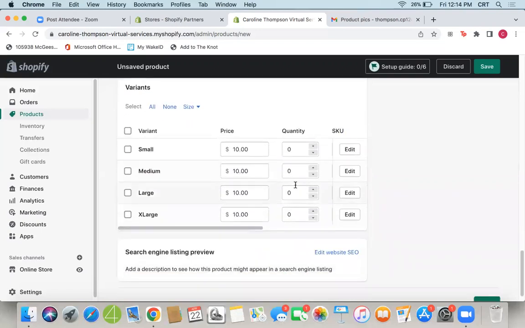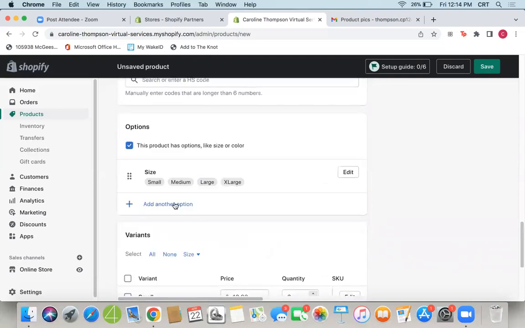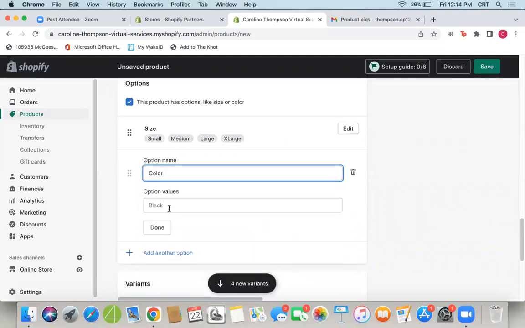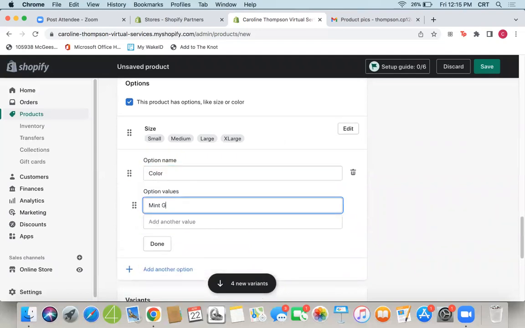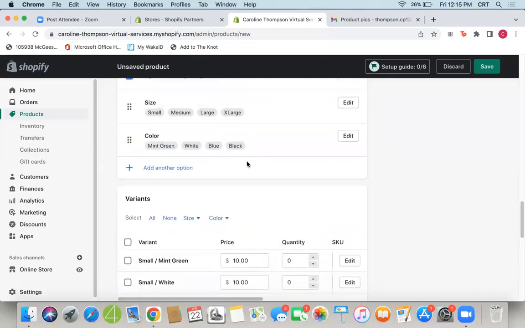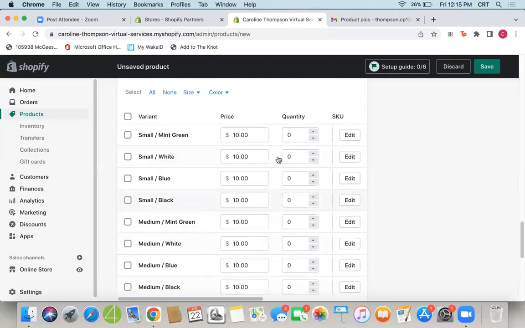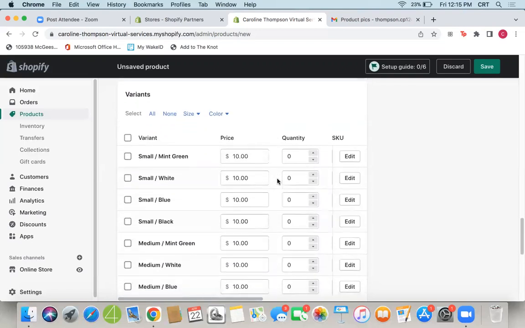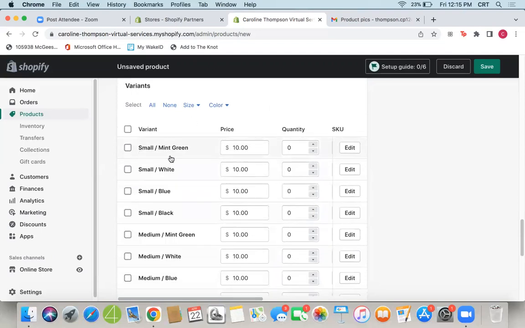This area down here is our variants. Each of these are called variants. So if I also go in and add color options, color, we'll say mint green, white, blue, black. So these are all of our variants. And so each of these are going to be listed out. Shopify automatically does that for you. So people have the option to choose all of the combinations.